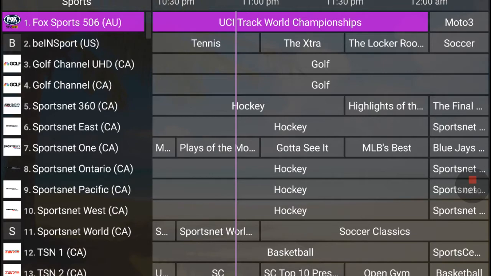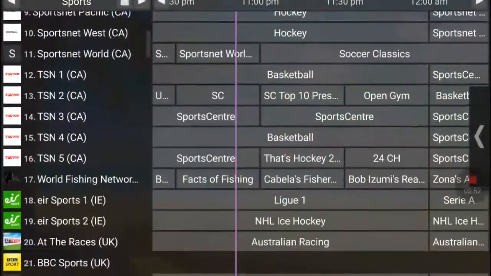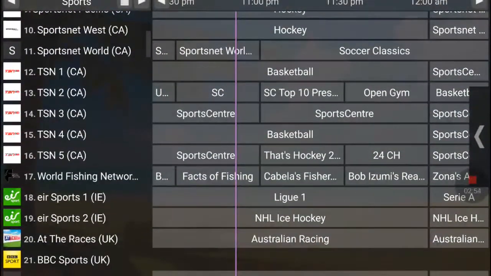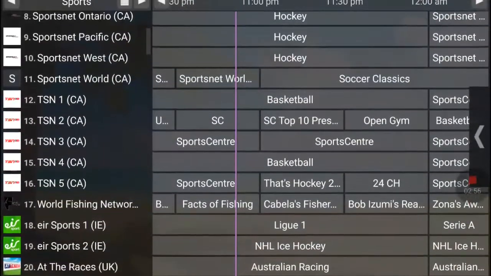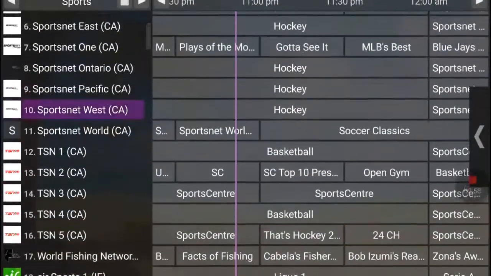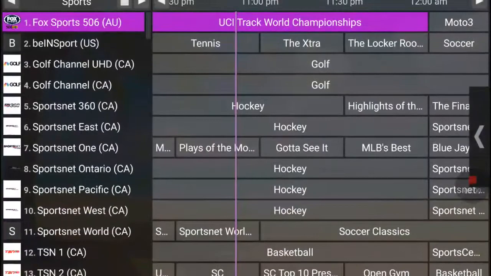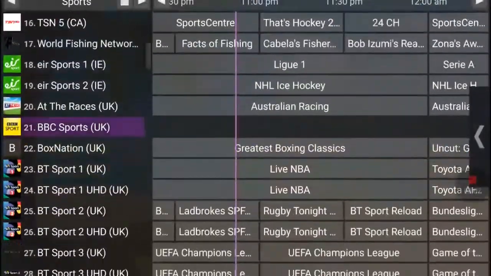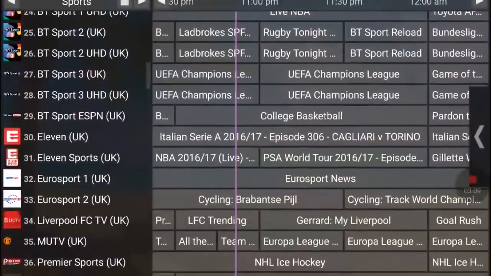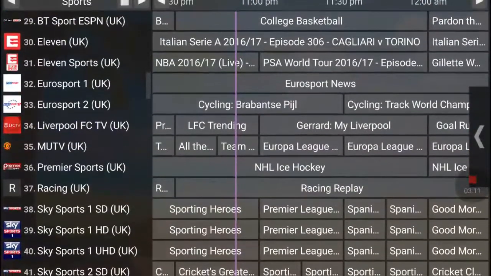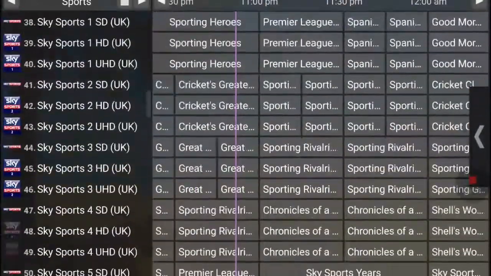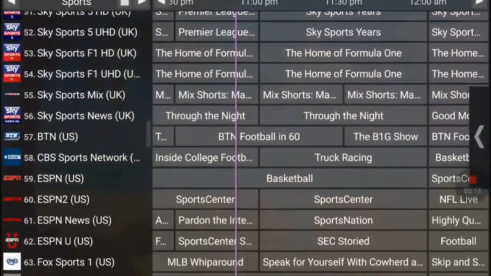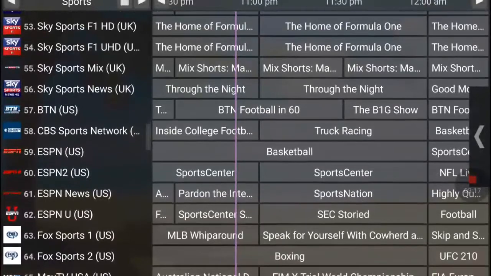As you guys could see, I could scroll up and down to show you. But your favorite sport networks like TSN, which is Toronto Sports Network, Sportsnet, which is huge in Canada as well, the Golf Channel, Ben Sports. We also have Sky Sports, which is huge as well. And as we go down, some very familiar ones like ESPN.